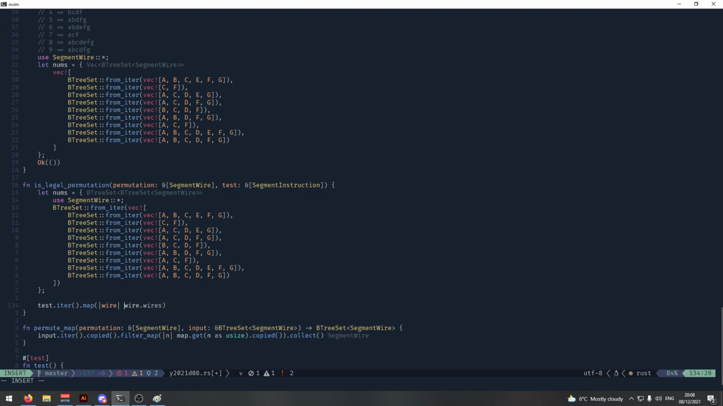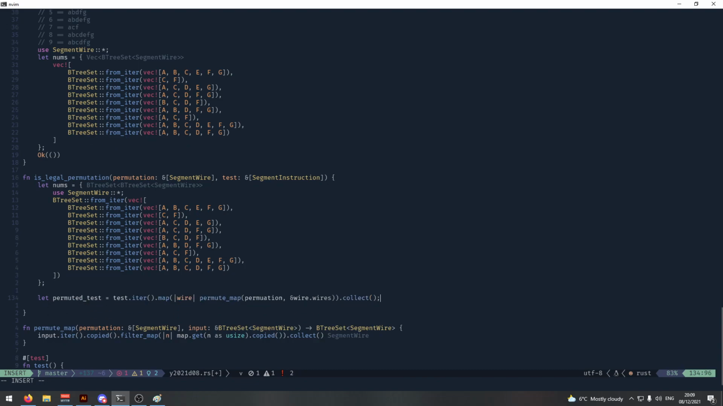Now we need to generate that by saying test.iter.map wire.wires, and we want to call permute-map with the permutation on those wires to get a new B-tree set. And then we will collect that, and we'll say let permuted test is equal to this, and this is a B-tree set, of course. And now we can simply say nums equals permuted test.